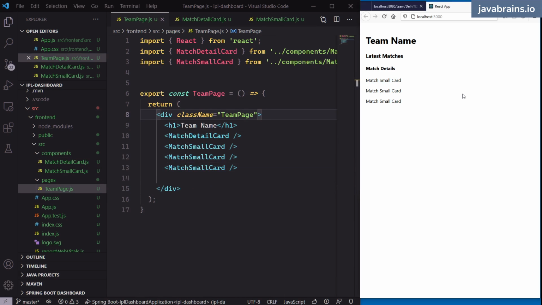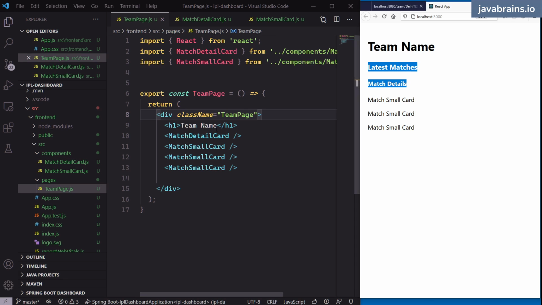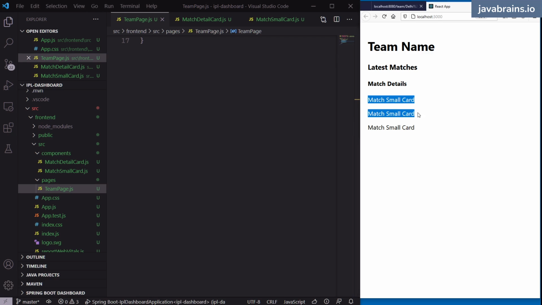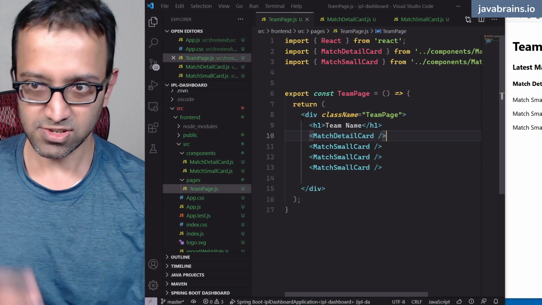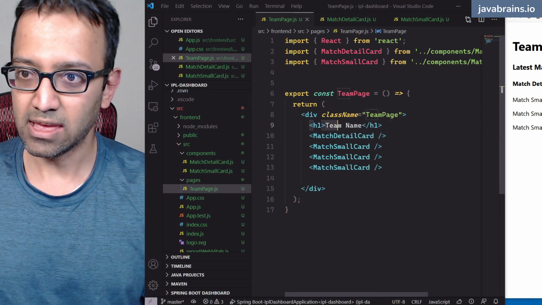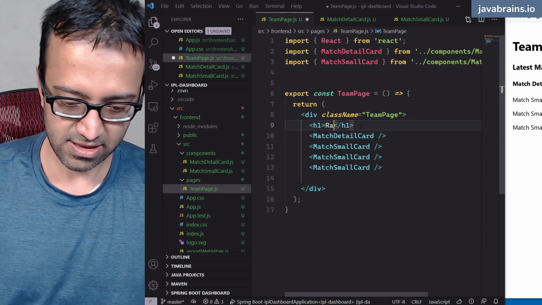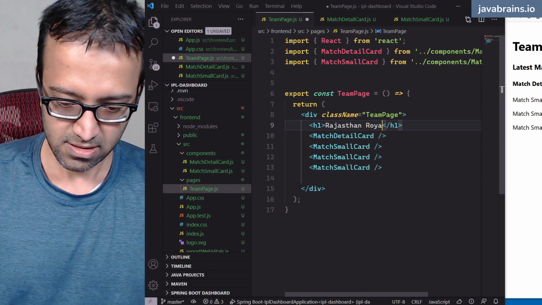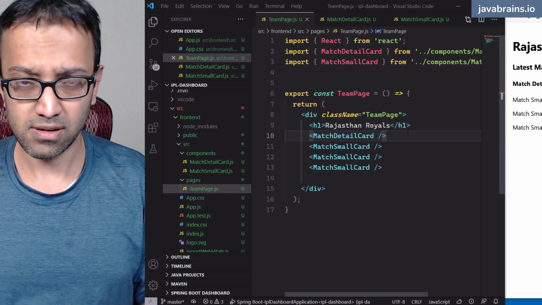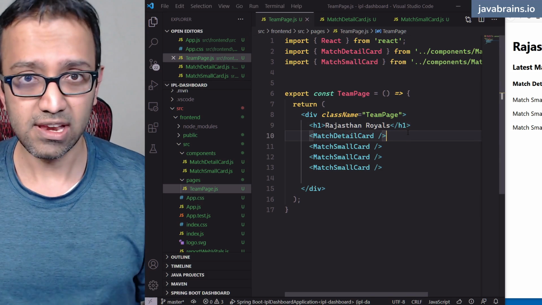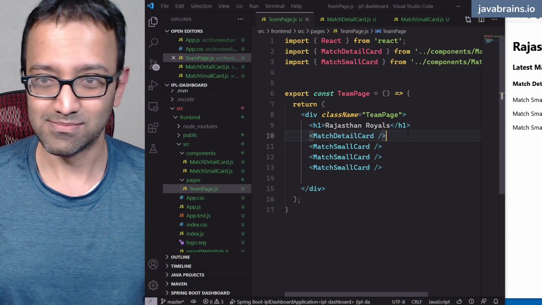Let me actually zoom this up a bit so that it's easier to see. So I have latest match and match details coming from the MatchDetailCard. And then the MatchSmallCard is contributing these paragraph tags. So it's 3 of them, so it's going to show all 3 of them. All right. So these are basically hard-coded values. Okay. So I can basically create a team name over here and call this, let's say, Rajasthan Royals. And then the team name is going to show up there. But again, this is hard-coded. We want to show live data. So we need to make a REST API call. Let's do that next.